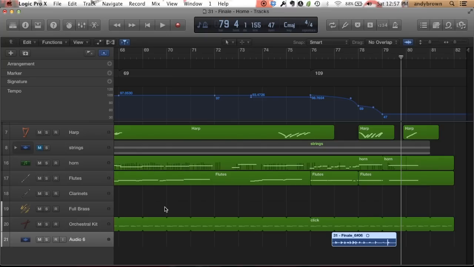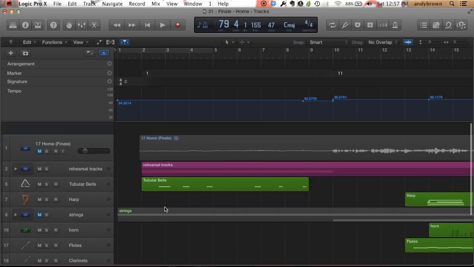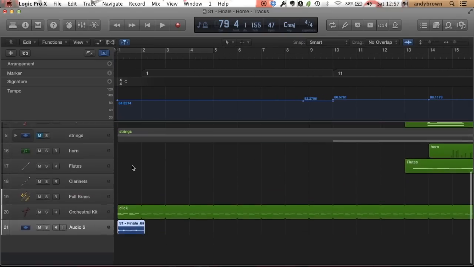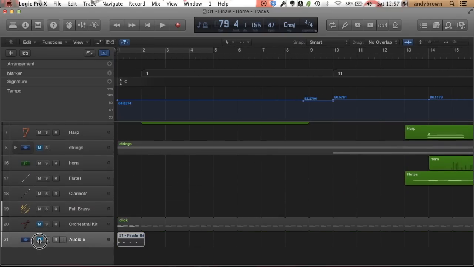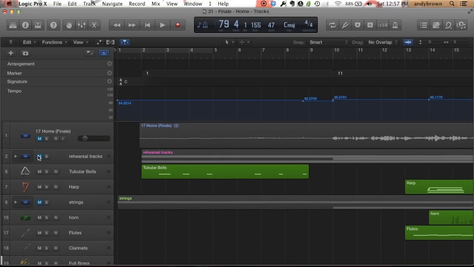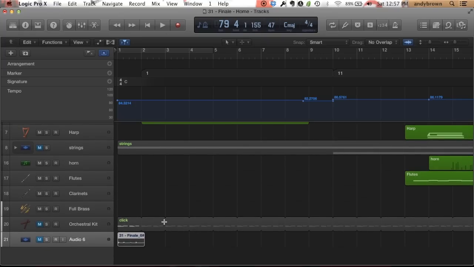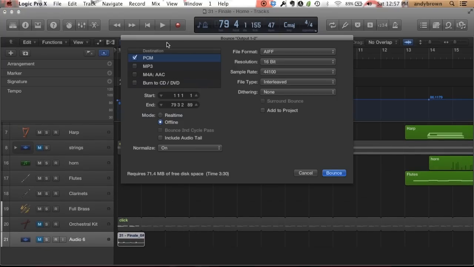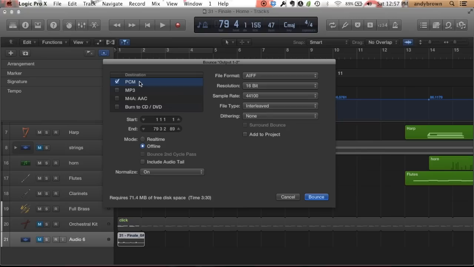Okay, so now what we want to do is bounce these tracks to MainStage. First I'm going to mute the click tracks. The other tracks, I'm going to mute the rehearsal tracks because we don't need those either. We just need the instruments that aren't being represented live here. So Command B in Logic brings up the bounce menu. I bounce them as PCM, AIFF format, 16-bit, 44. That all looks good.